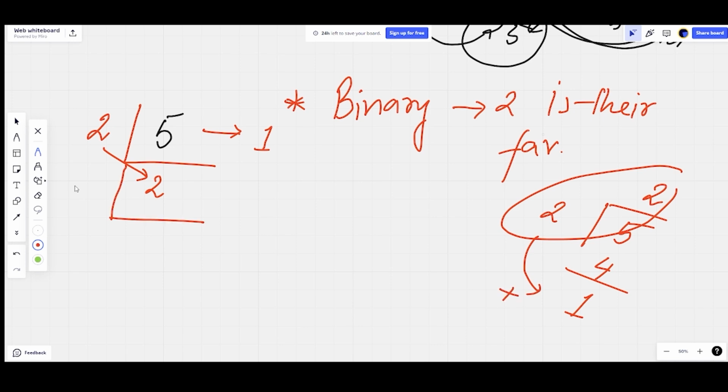Next I will again divide. 2 ones are 2, remainder will be 0. Fine. Now the binary of 5 would be these numbers read in the reverse way.